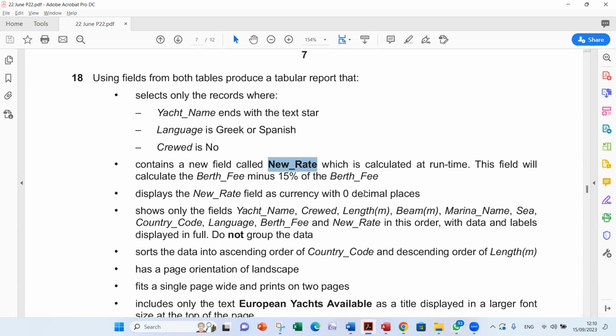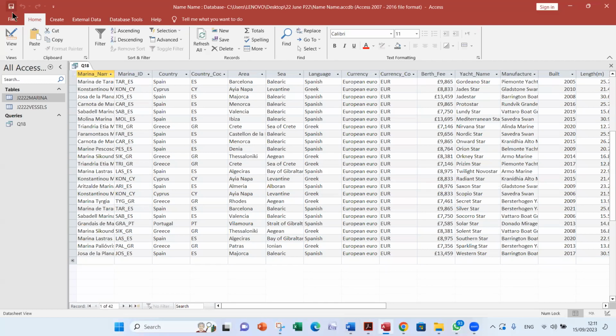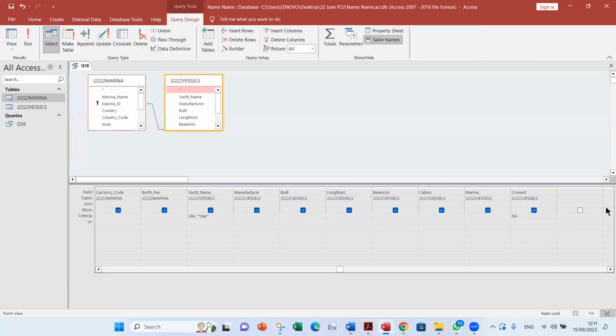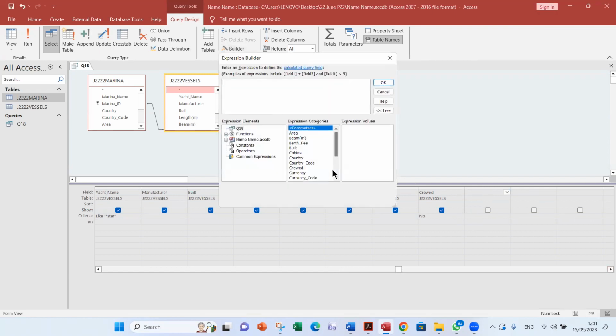I can do it in a very simple way. I will get berth fee and multiply it by 0.85, and this can be considered as a 15% reduction. You can do it in any way, but I like to do it the simplest way. Okay, so to contain a new field in the query, go to Home Design View, and on the far right, in an empty column, put the pointer in the field name and click on the button called Builder.